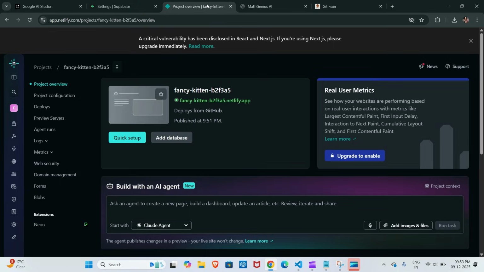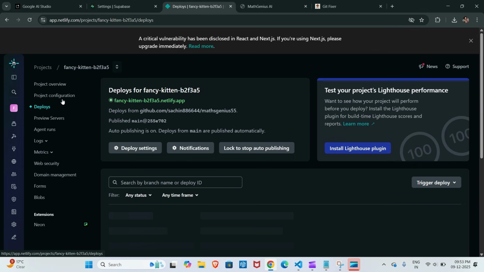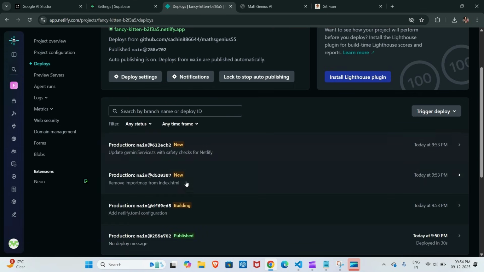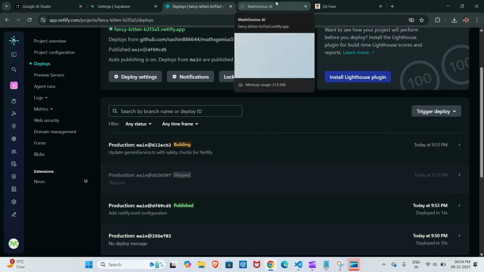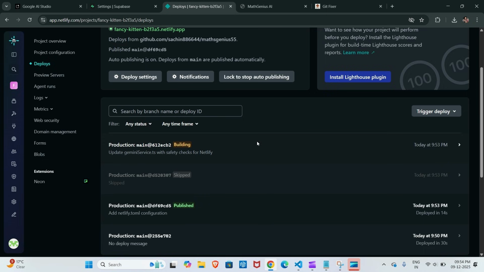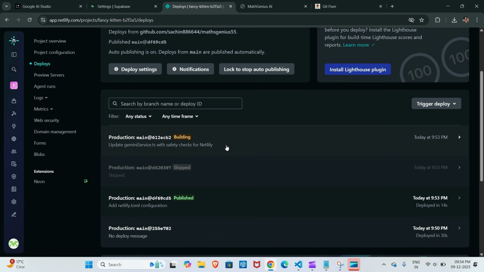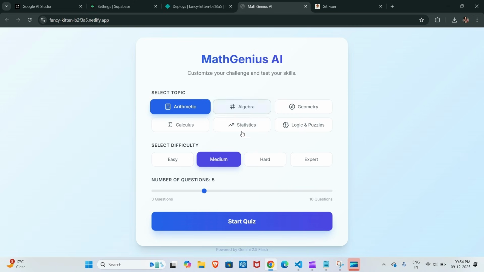And now I will refresh this page. Before refreshing I will see the deployment in process. Once all these three will be green, then I will refresh. Here you can see our app is showing.